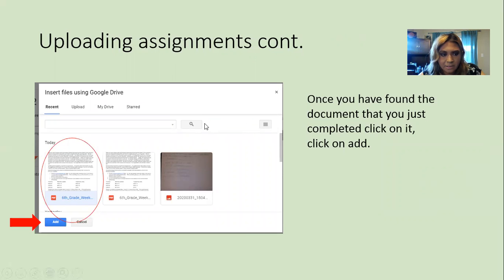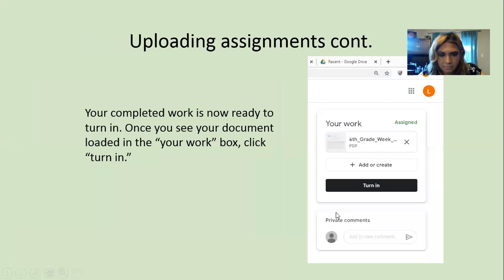It's going to take you back to your Google Drive. If you have this set to recent, it's going to automatically highlight the most recent document you saved in your Google Drive, which was the packet we just completed. And then you're going to press Add. It's going to put your file here under your work, and then you click on Turn In. If you're not sure that this is the correct document before you turn it in, you have the option to click on it and review it, just to make sure that it is the work that you recently completed.